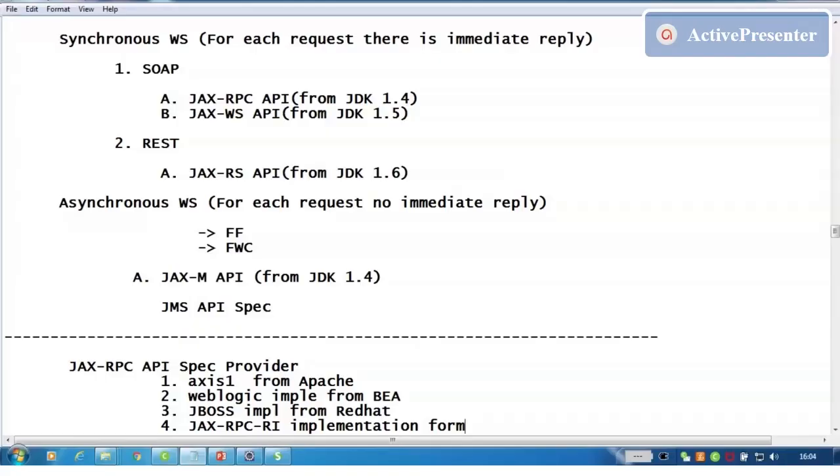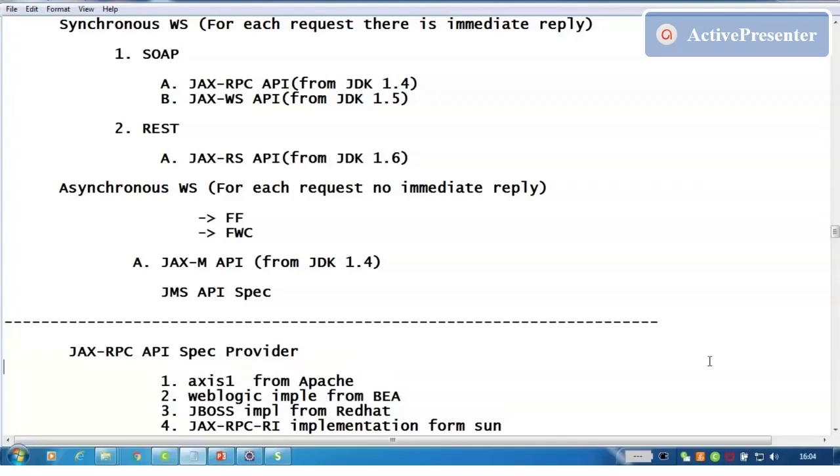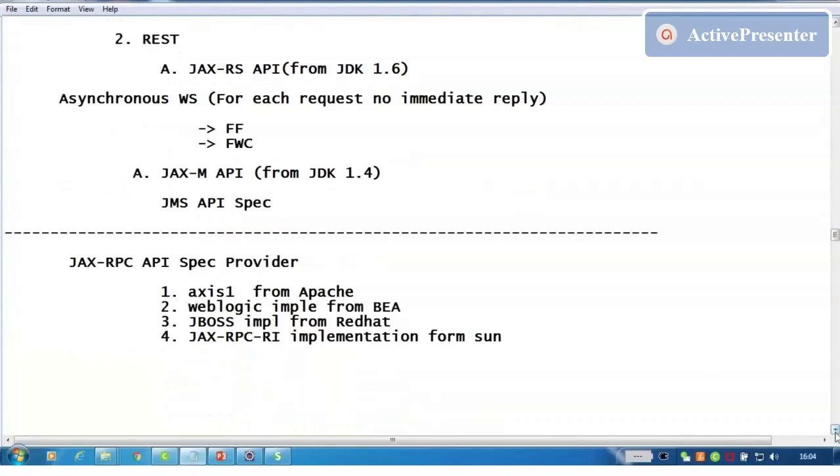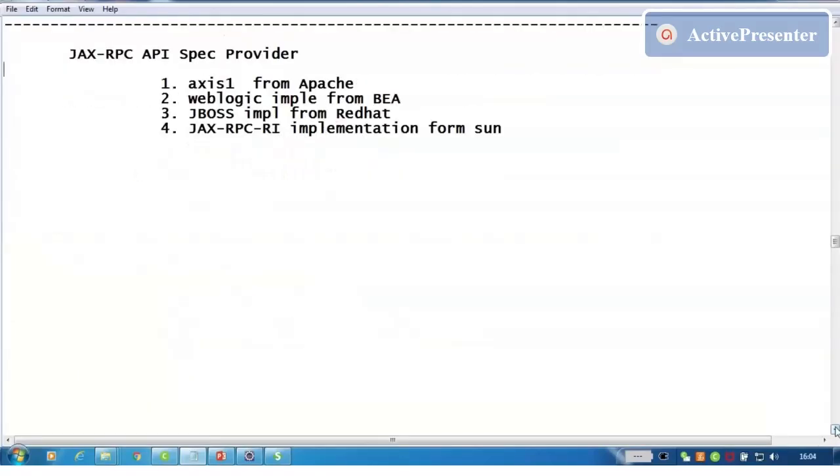Right? So we have multiple implementation providers. If you're creating a JAX-RPC web service today, then you are using any one of the implementation providers from this list, right? So the example that we have done just now, which implementation is it based on?